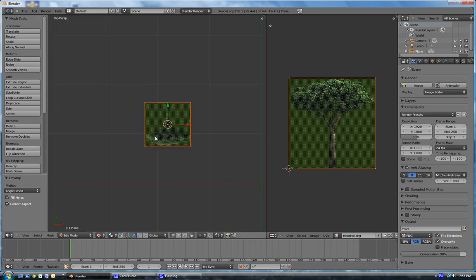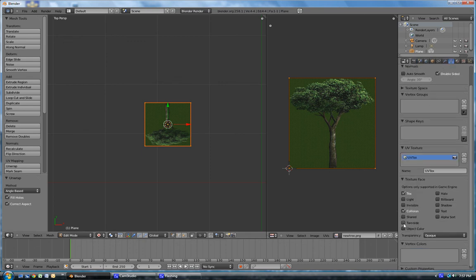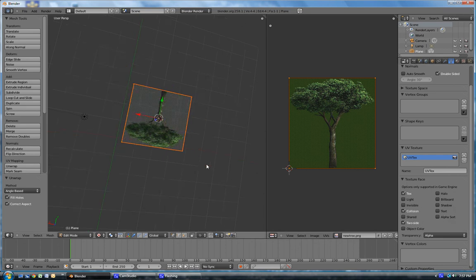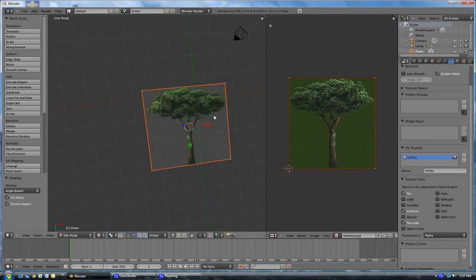So while you're in edit mode with a face selected, go to Object Data and make it two-sided in the texture face options. You don't have to do that, but I don't know, for the hell of it. And instead of opaque transparency, you need to change it to alpha. This way the alphas are activated and you can actually see the parts you're supposed to see.